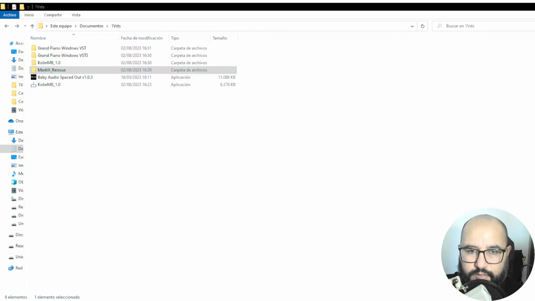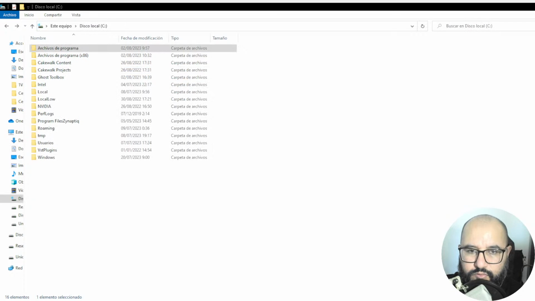All right. So now let's go to our computer and search for the folders where we need to put these VSTs. So in your computer, Windows, normally you have the drive, right? The C drive, the main hard drive of your computer, and you have Program Files x86.